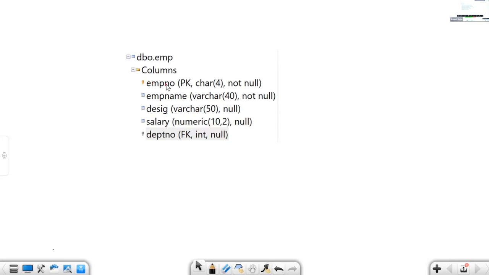What is the primary key? A column through which data can be uniquely identified can be defined as a primary key. A column through which any record can be uniquely recognized will be defined as a primary key. In this EMP table, employee number is a primary key. If a column is defined as a primary key, that column will not allow nulls, and also will not allow duplicates.